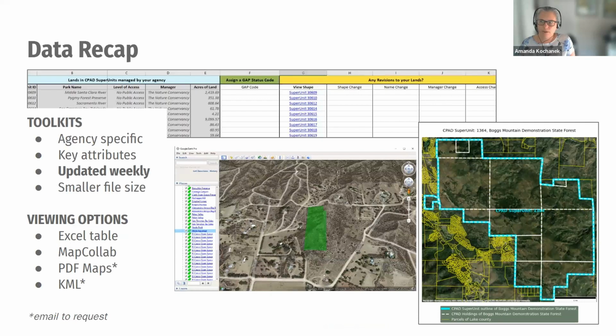So a recap here is just that if you want agency-specific data, you can go download your toolkit. That will give you this table that has the key information that we're hoping you're able to review. And that's a pretty small file size because it's only including one agency. You can then view that information through the Excel table. You can look at the map collaborator that I showed earlier.